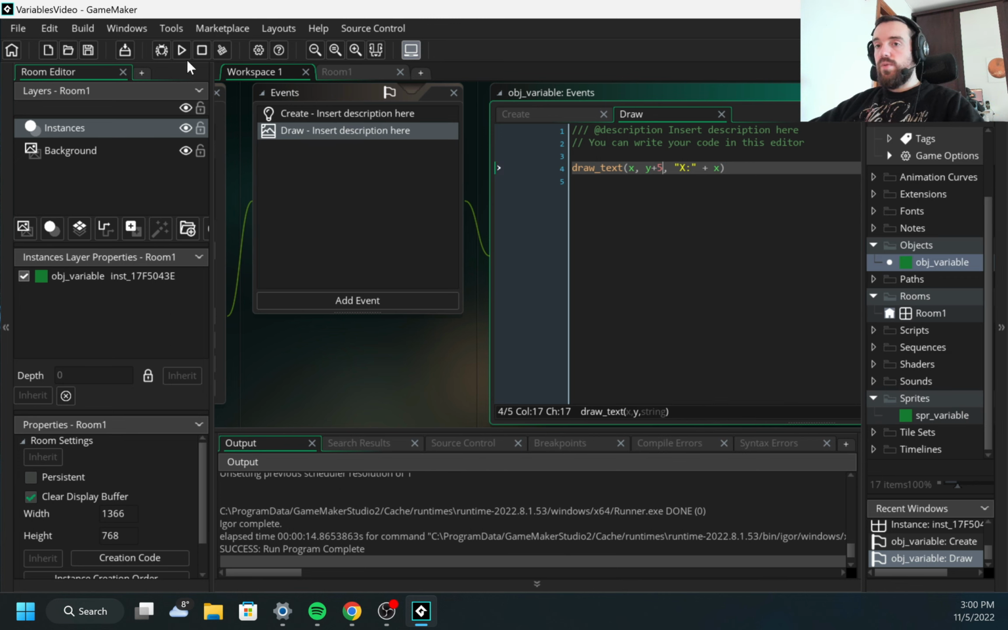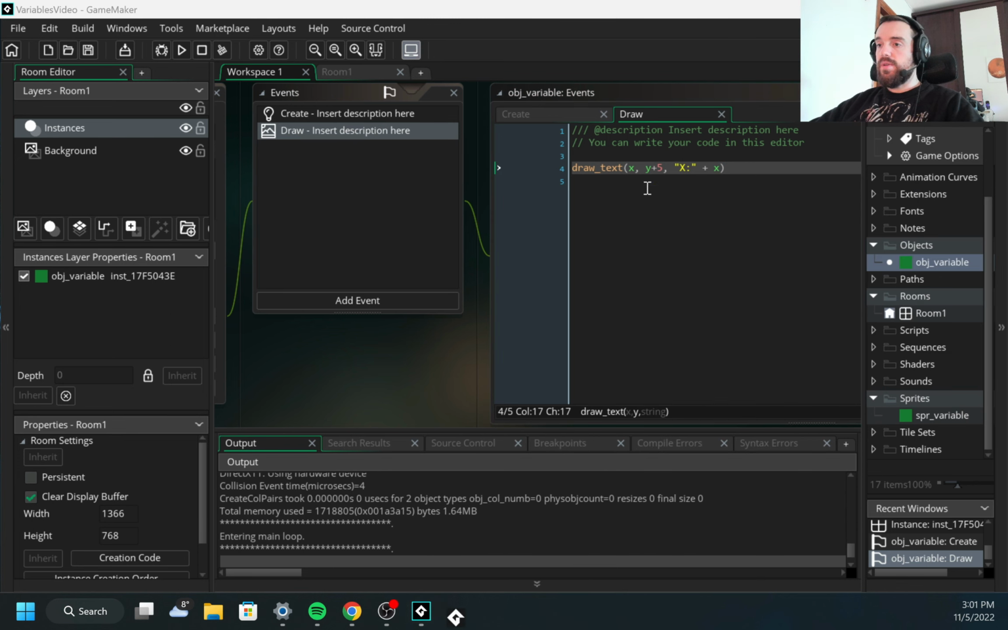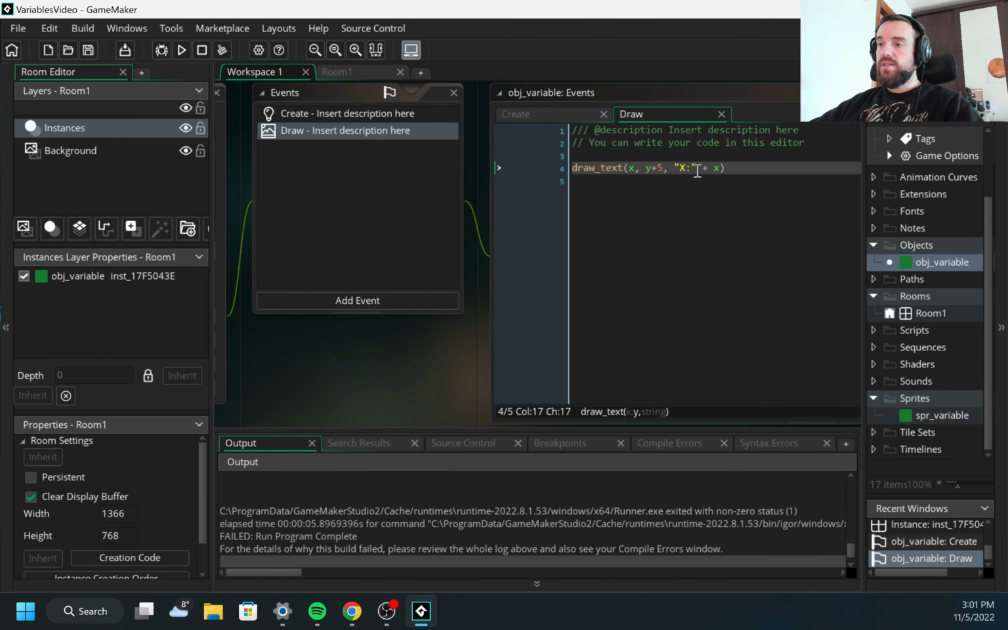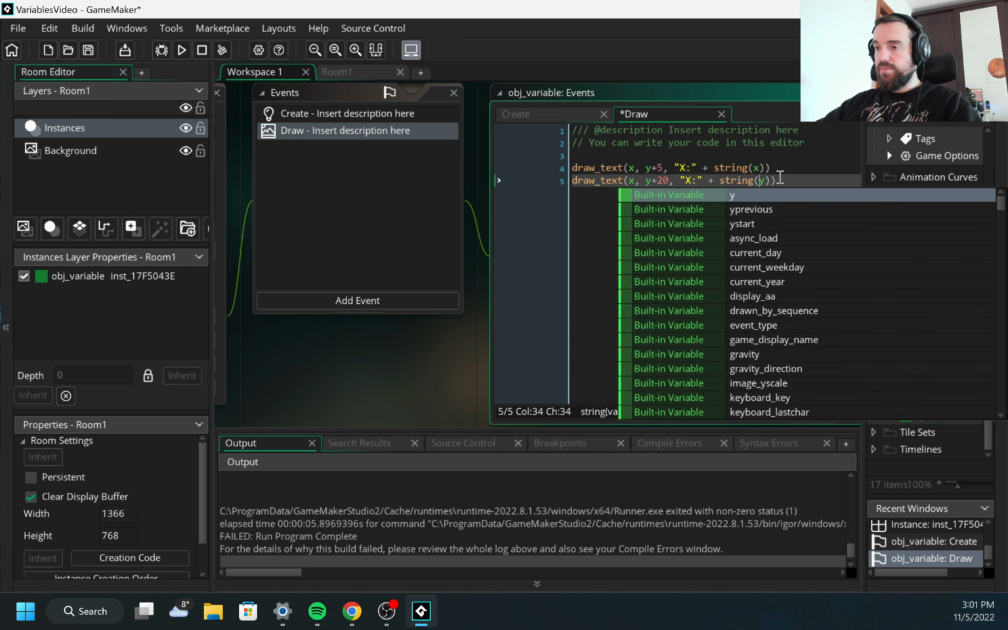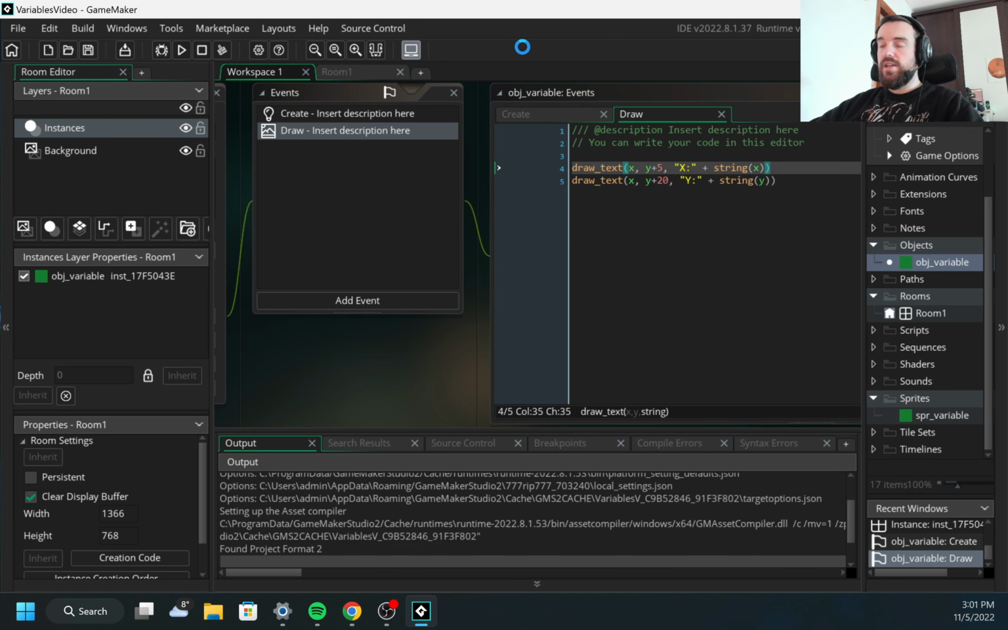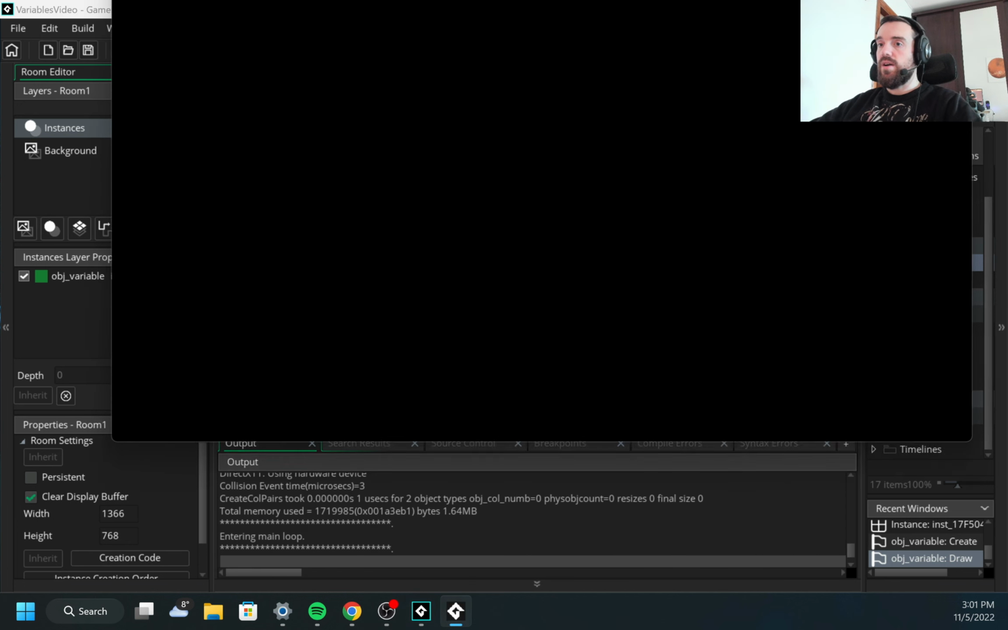But this is not going to work. Once I start the game, I will get an error because here I'm trying to concatenate a string with an integer. So I would need to convert the value of coordinate x to a string. I'm going to repeat the same for y, but I will move our text a bit lower on y. And let's change here. Now I can start the game and I should be able to see the coordinates of our object.